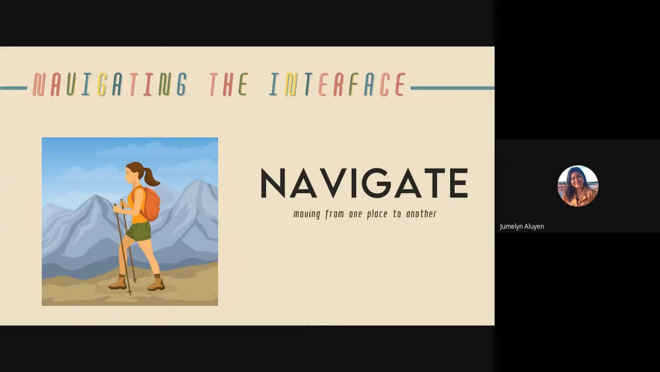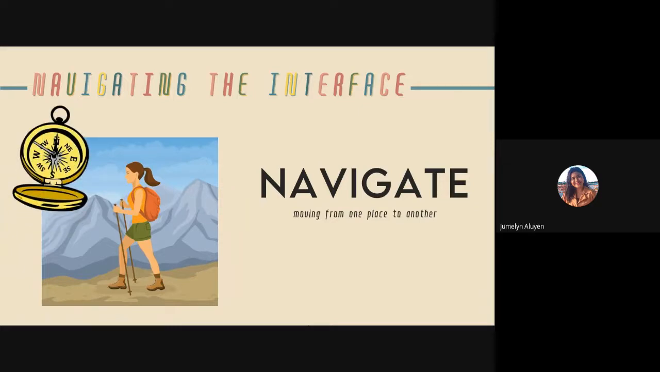So kanang mga hikers sa mga mountains or mga forest, and kanang mga sailors, they use this one thing, which is the compass, for them to navigate. So when we talk about human computer interface, ang kaning guidelines, it serves as a compass for the users so that we will not be confused, and we know how to use or operate the system or the interface.